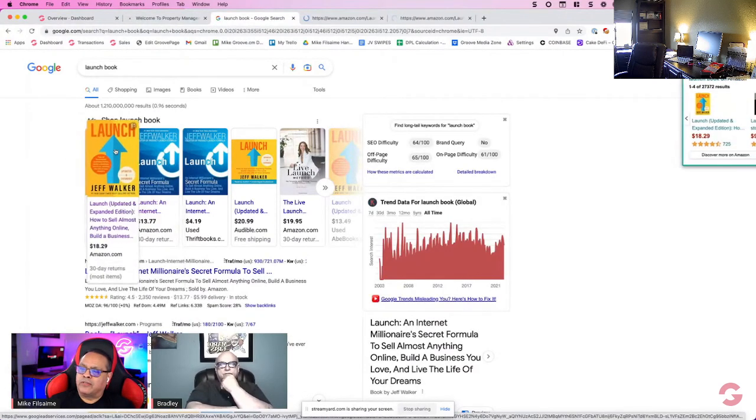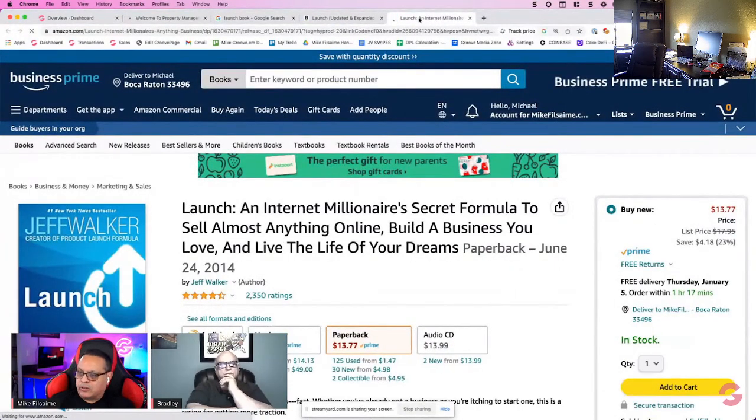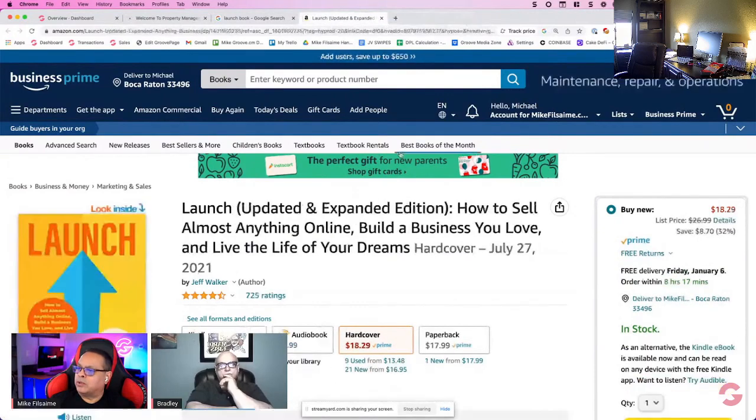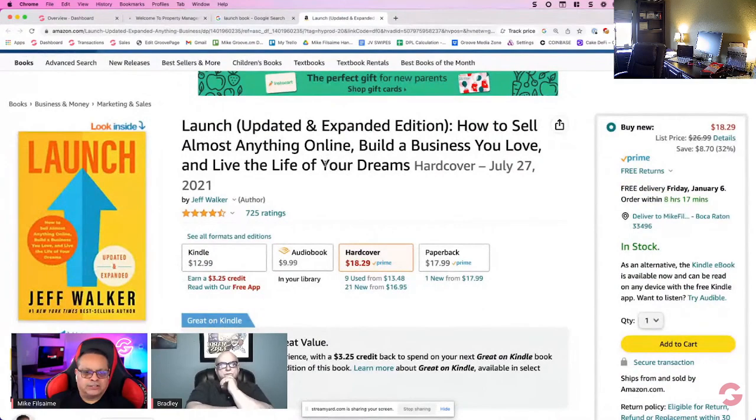He looks like he's got two different versions. He's got the yellow and the blue, right? So I'm not sure. This is the 2014 version. This is 2021. So let's talk about the latest one, right? So what is Launch? You're going to be surprised when I tell you this. Launch is what Jeff Walker sells for $2,000 in a book. Books sell for $20. Courses sell for $500, $1,000, $1,500, or $2,000.